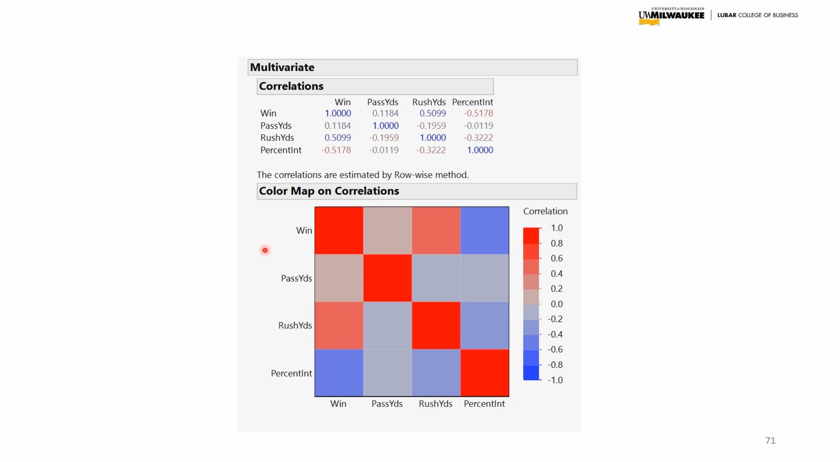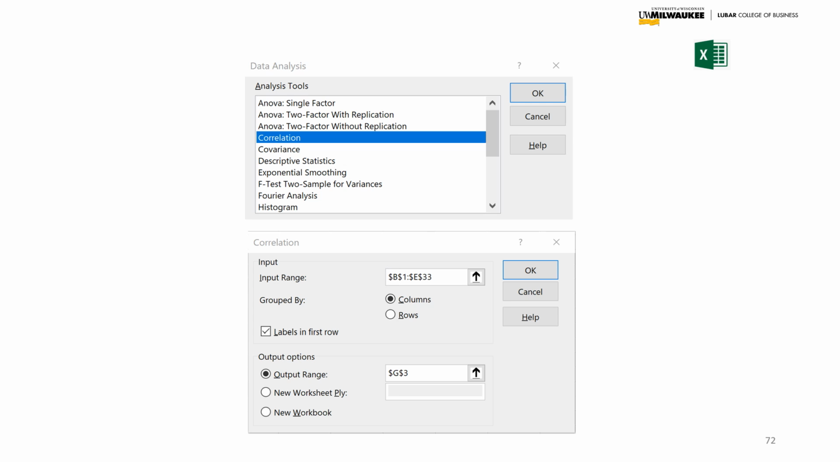The darker red is closer to 1, the darker blue is closer to -1. So it's kind of like a heat map of sorts on correlations. In Excel, there is a function that you can put into the spreadsheet that is the correlation calculation, or you can go to the tool pack and find the correlation option.